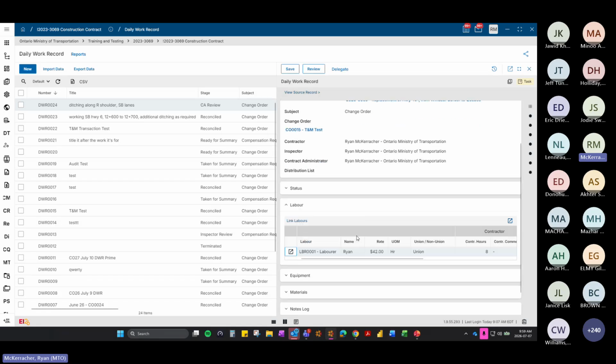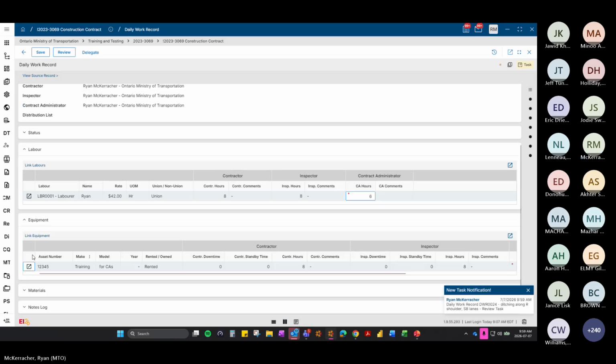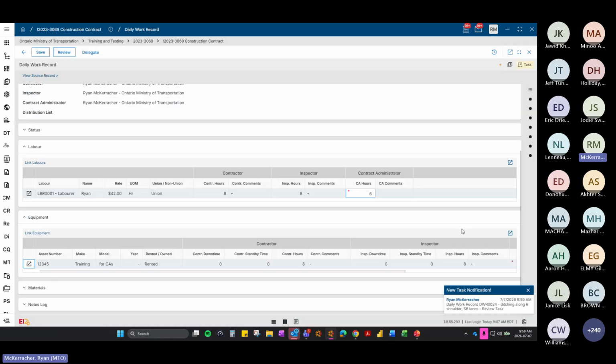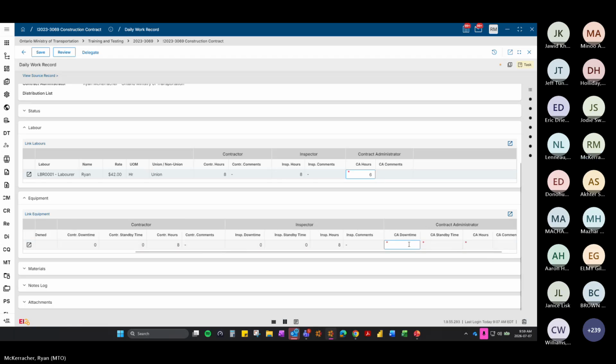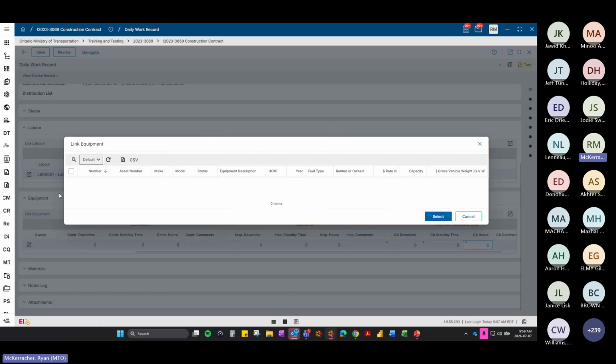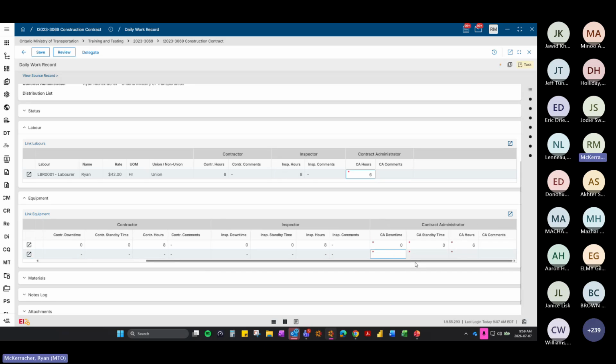And once the CA puts in their numbers, they can put in different numbers too. So we can go, you know, oh, I think this is only 6 hours because I went by at 2 o'clock and you guys were packing up. Link equipment. Well, the CA can also add equipment too. So they can say, actually, it was 0 downtime, 0 standby time, 6 hours operating time. But there was also a cat backhoe actually doing the ditching, because a piece of equipment called CA Training can't do ditching. And they did 8 hours.